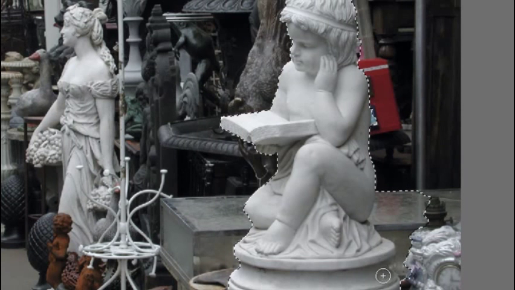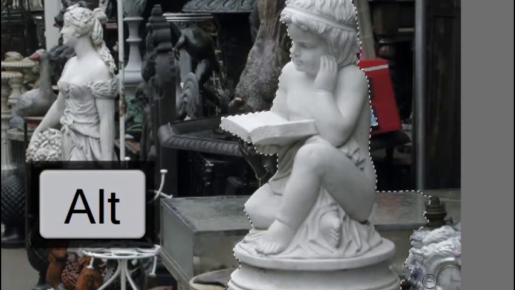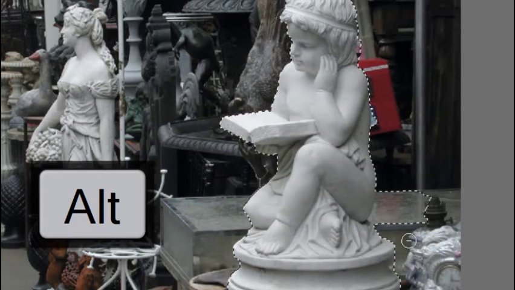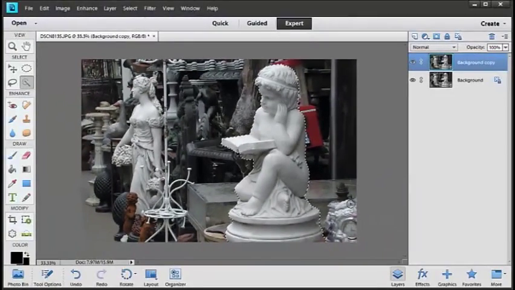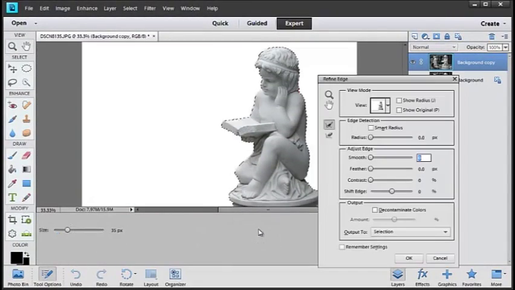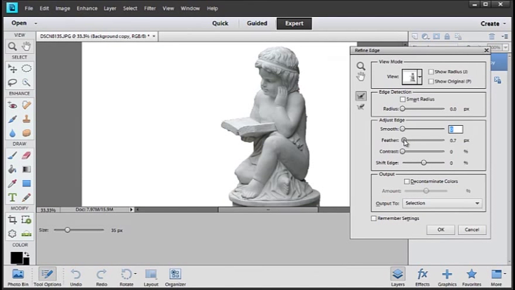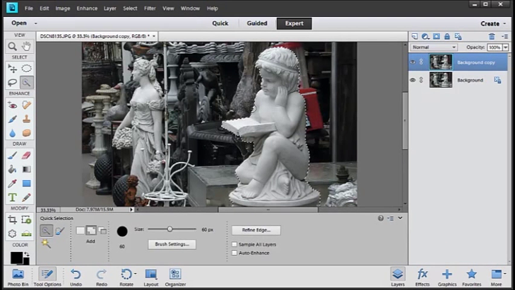You can see it's doing a pretty good job of snapping to the edge. A couple of places it's gone over. We'll just hold down the Alt or the Option key and move back over those areas just so we can try and snap to the edge of the statue. That's looking pretty good. Go back into the tool options and click on Refine Edge. Add a little bit of feather just to soften the edge a little bit. Add in Smart Radius just a touch, and that's all looking pretty good. Let's click OK. We have a selection now of just the foreground.